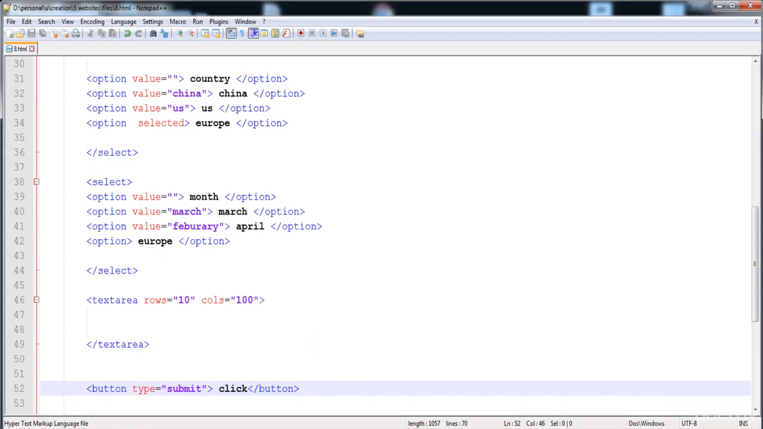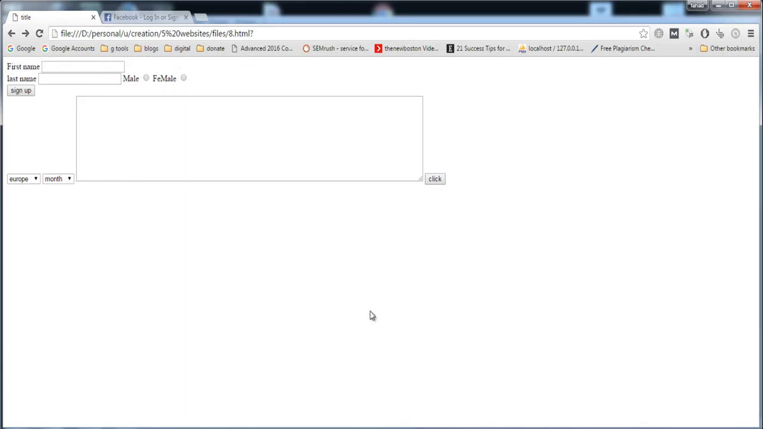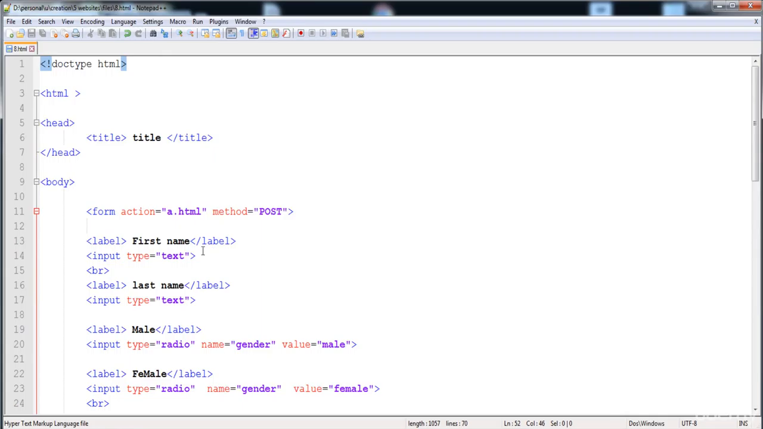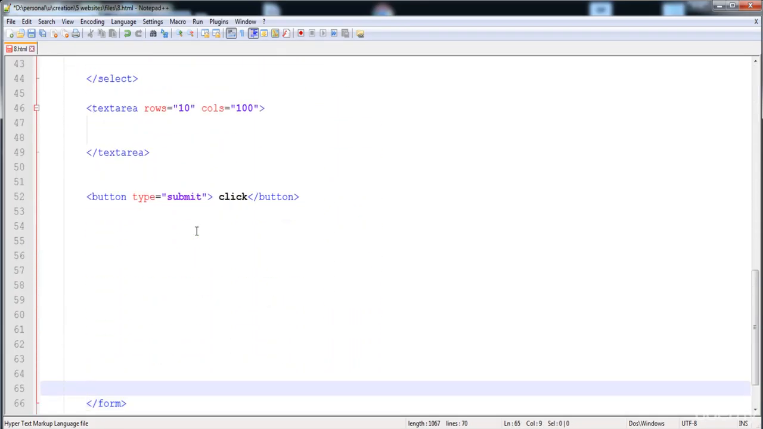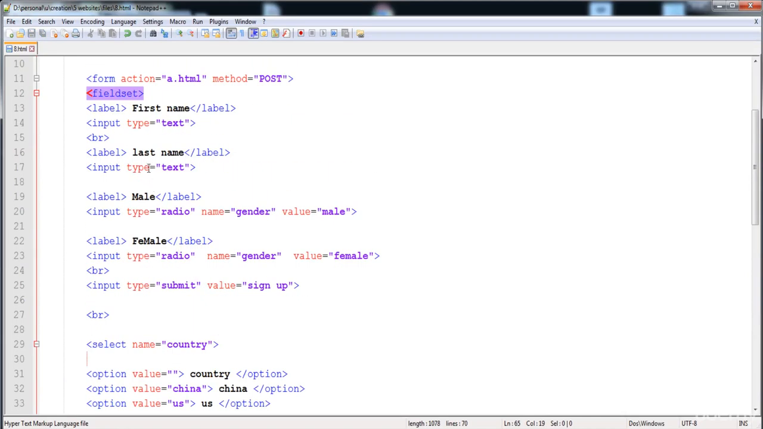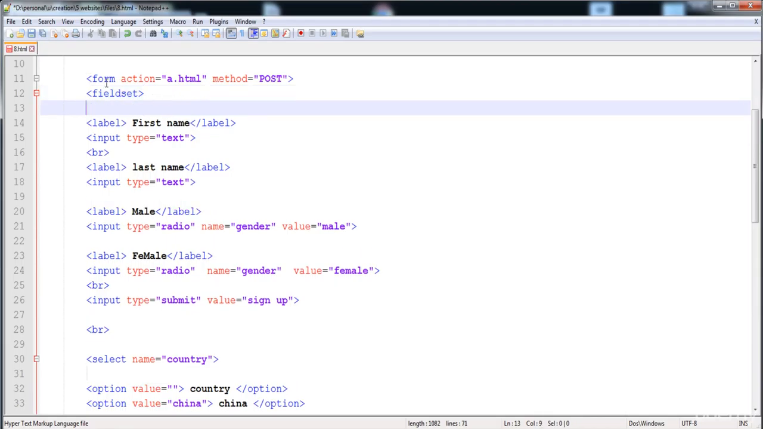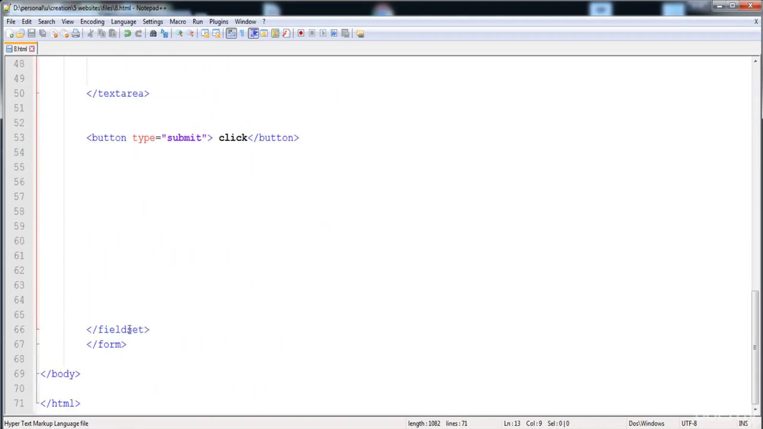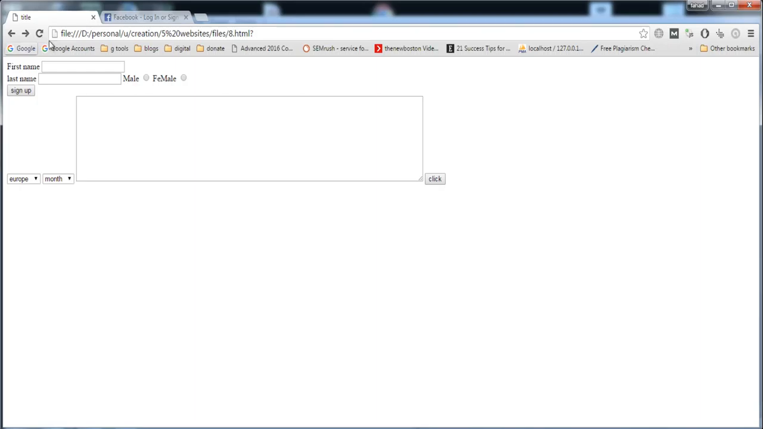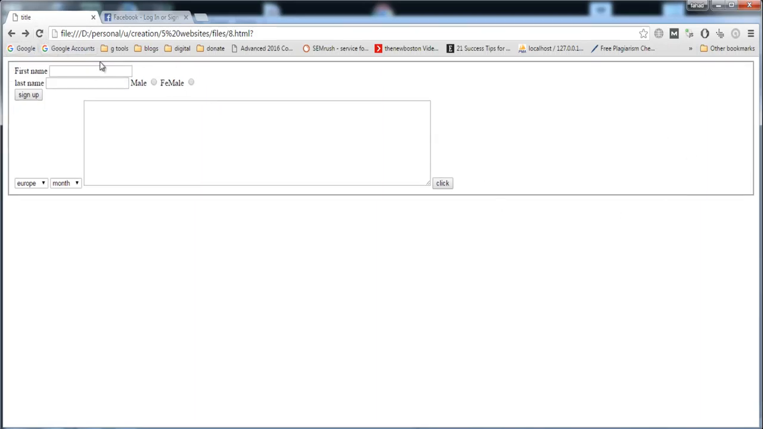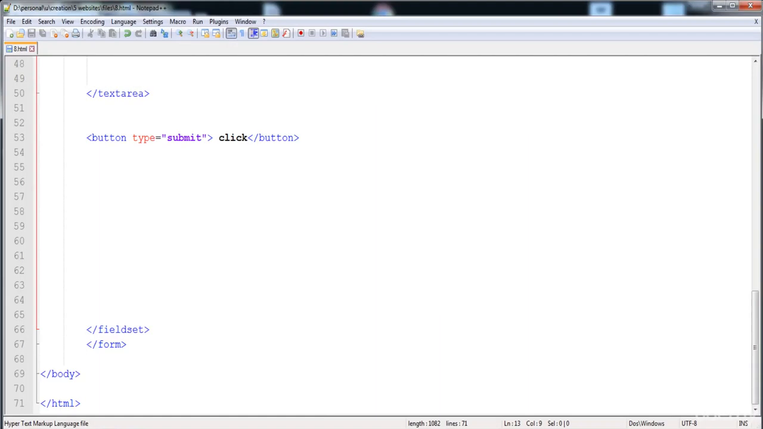And another thing is the border around the form. Here I'm gonna create a border around the form and the heading of the form. Here what we need to do, we need to write the fieldset. Here is the fieldset. You have to write the fieldset after the opening tag of the form, and close the fieldset tag at the closing tag of the form. So now load it. So here you can see that a border is created.